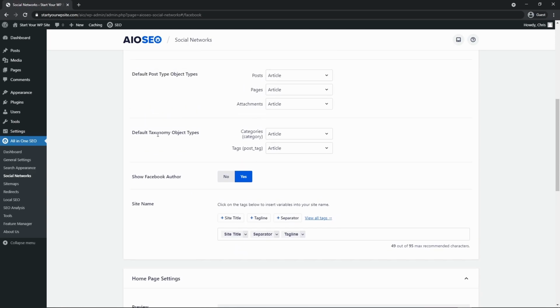Here we have the default taxonomy object types. So these are for your category and tag pages. So you can go through those and select whatever makes sense. In this example, these pages would show mostly articles. I would just leave that to article for this.